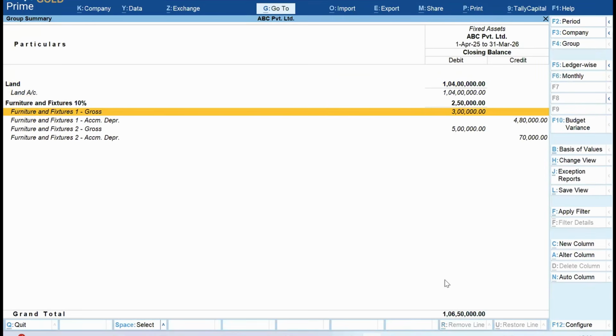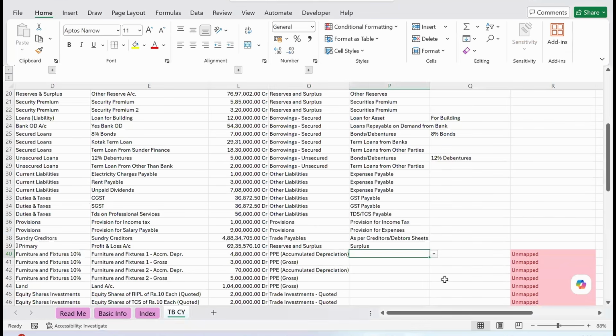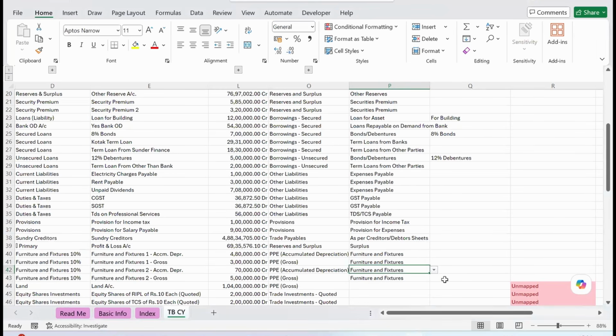Whenever we see a ledger which has a debit balance, that would be gross, and whenever there is a credit balance, it would be accumulated depreciation. So that intelligence we have built over here, wherein if this ledger has a credit balance, it is directly mapped under PPE and accumulated depreciation. Here it leaves me only to mark in C2 that I need to select furniture and fixtures. So as I'm creating this, I'm mapping this furniture and fixtures, and it is going into its respective block.